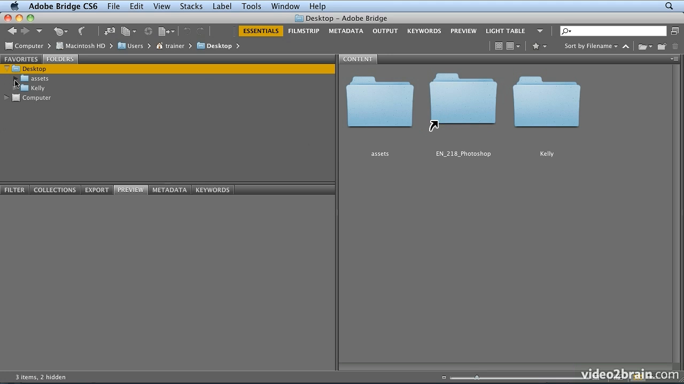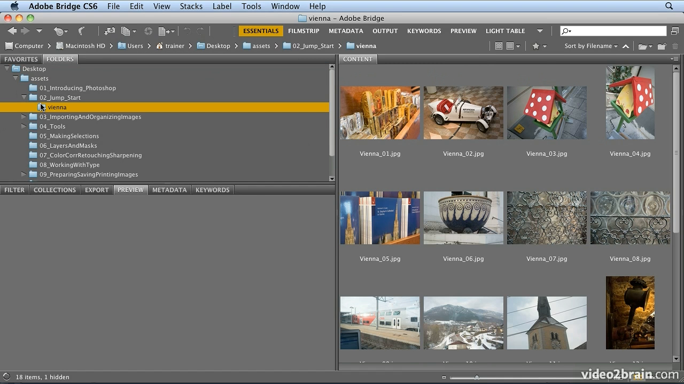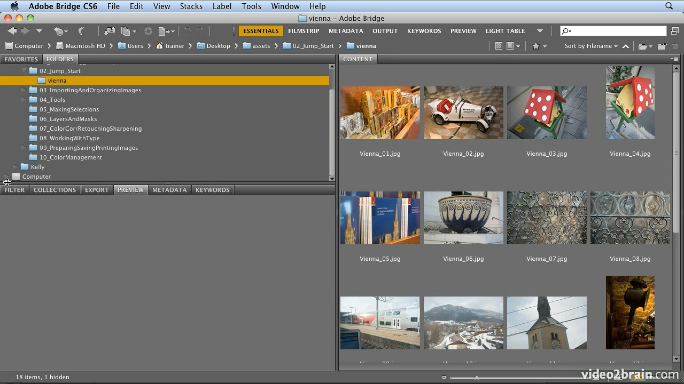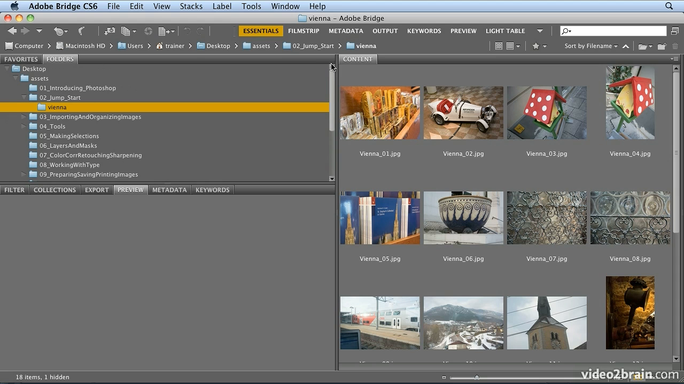Then I can expand Assets, click the triangle to the left of Jumpstart, and click directly on Vienna. If I was still in the Vienna folder, it would have shown me that automatically. But this way there's no mystery about what folder you're looking at. If I scroll down, I can expand my computer and see all the drives that I have inserted. Quite a few, because I do a lot of image work. But this is your tour of Bridge.